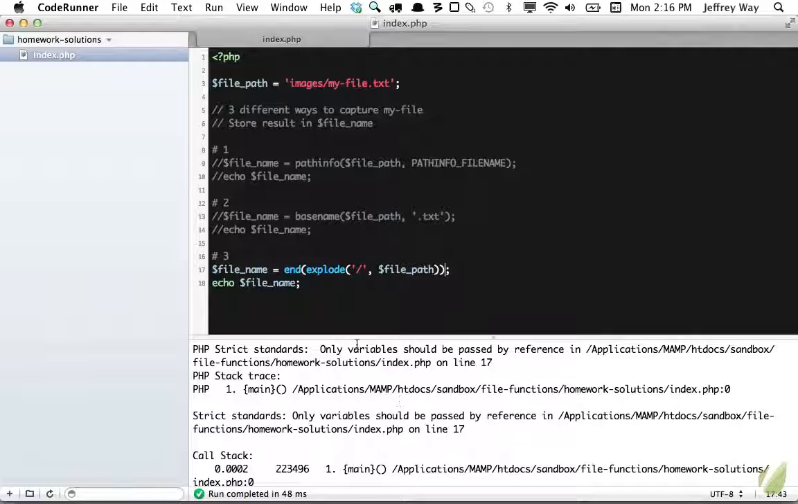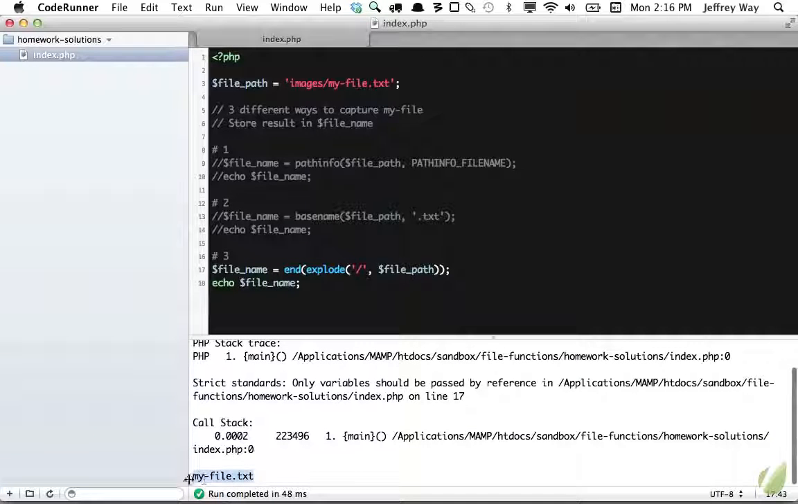And what it's telling us is that only variables should be passed by reference as a best practice. However, if I scroll down, you'll see it is working. We're just taking the output of this function and passing it to end. And what end will do is return the very last item within the array.